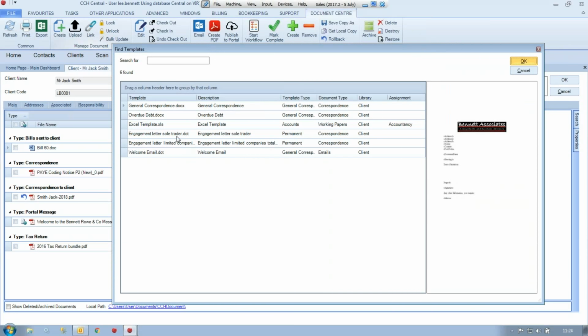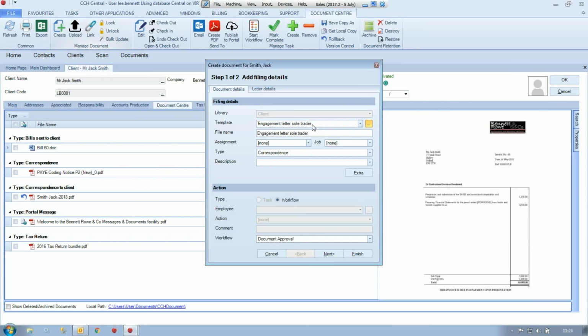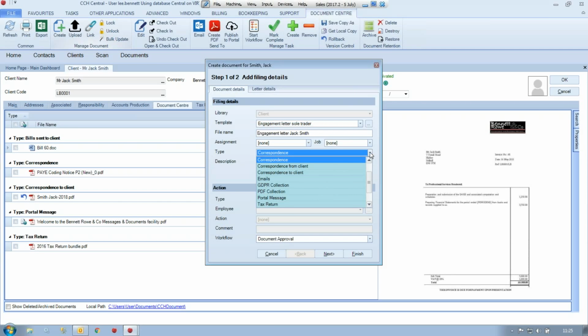In my case, let's do an engagement letter for this particular client. So just pick it up, click OK. We can change the file name. It will automatically default to the template name, but I'm going to call it engagement letter for Jack Smith. And again, we've got the option to save it under an assignment or a job, or even just a type. In this case, I'm just going to leave it under correspondence. And again, you can put a description against it.